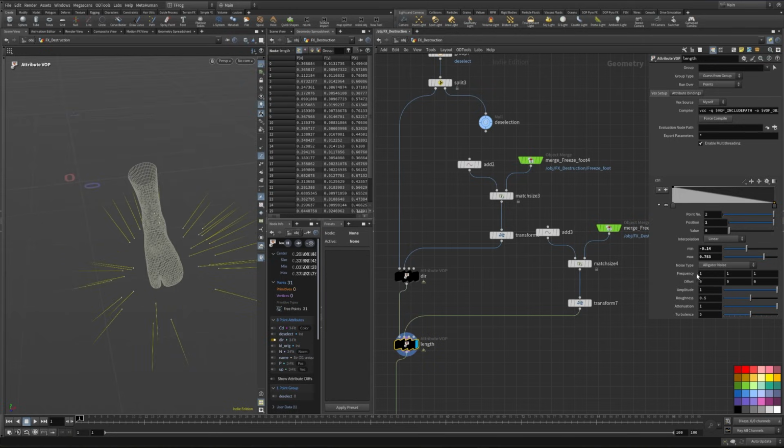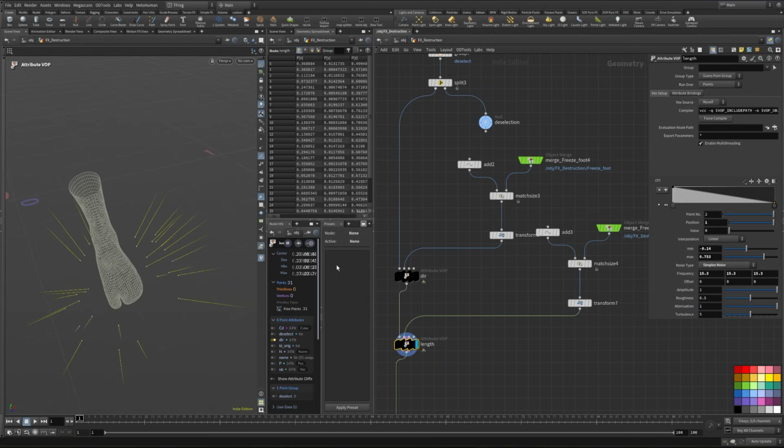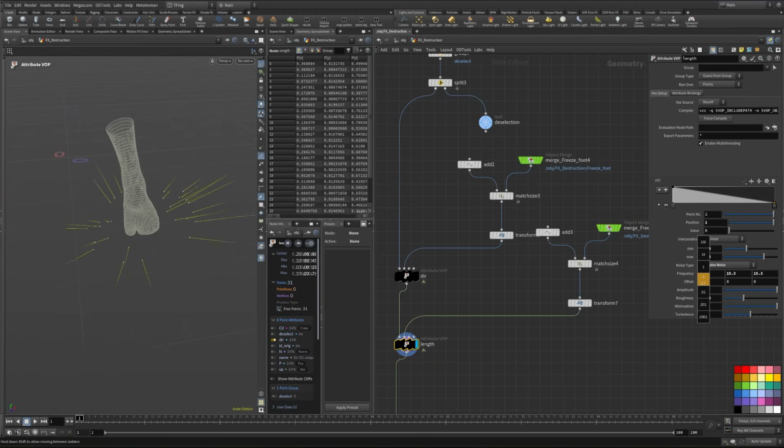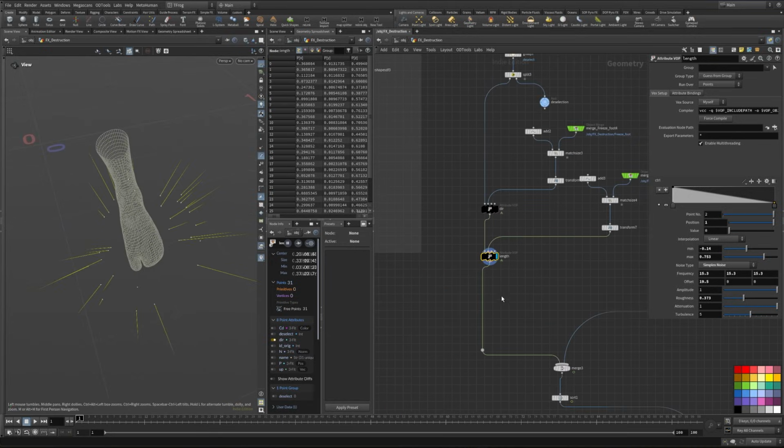Now let's increase the frequency after we change it to simplex again. So you will see we got a more interesting look for the length here. And we will maybe decrease the roughness a little bit, but the amplitude can stay as it is. You can also change the offset here until you find a result you really like. But this has to change later on.